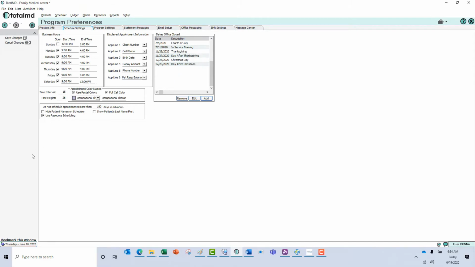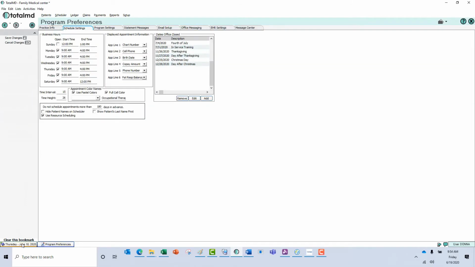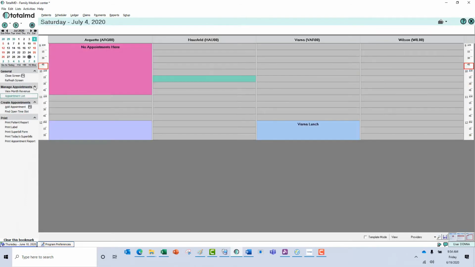Now I'm going to bookmark this window. This is a very nice piece of TotalMD. By bookmarking windows, you can toggle back and forth between two places in the system without losing track of where you are.